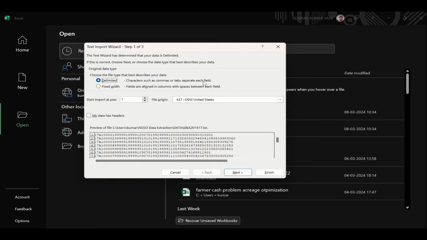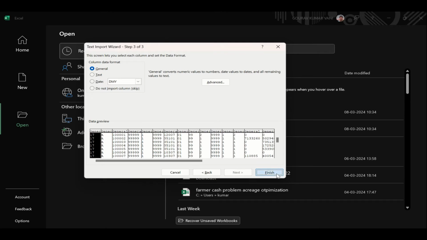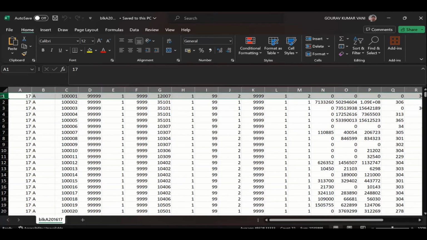Yes, delimited. So you can read characters such as commas or tabs separating each field. Next, my data has header, no. So it automatically detects this is tab separated, although there are options for semicolon, comma, and so many things. Just click OK, and here you go.